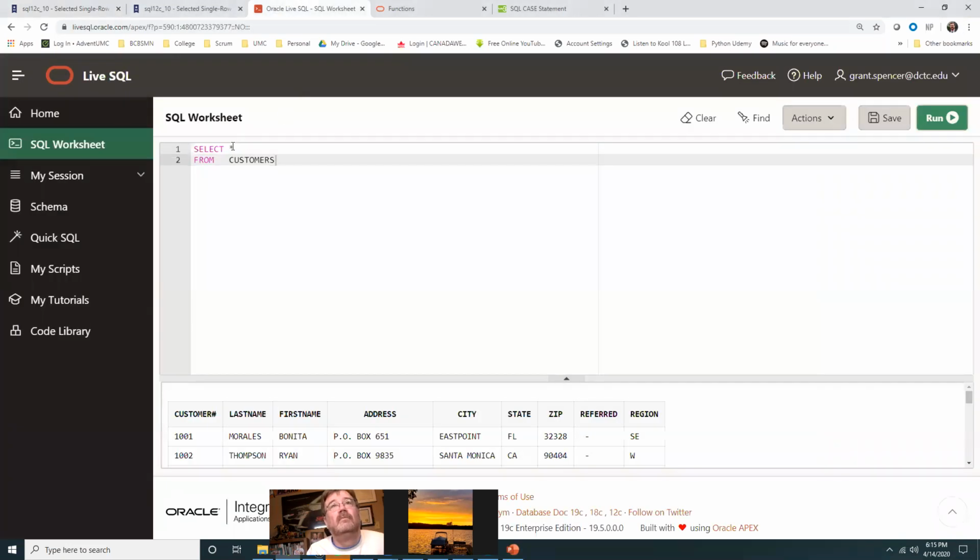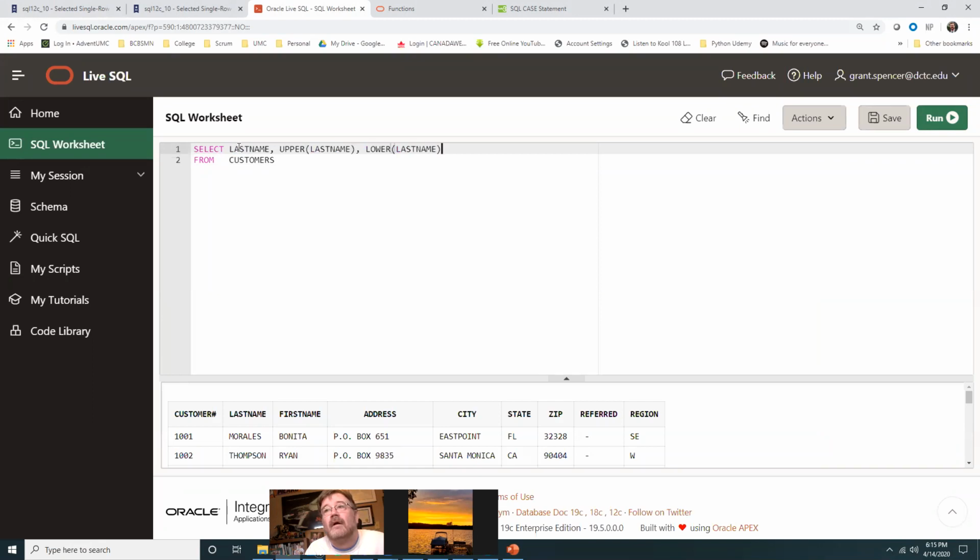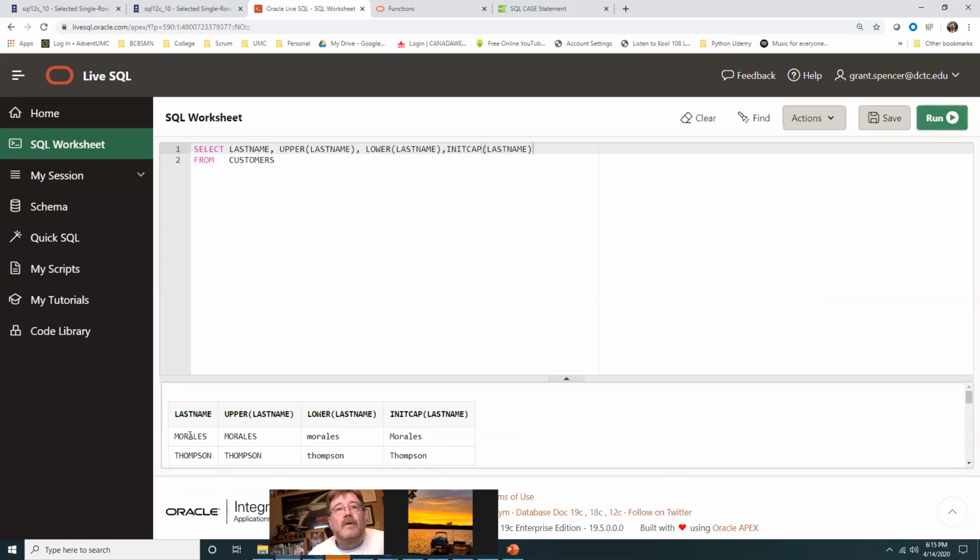So if we just have last name the way it is, and then upper last name, which you might suspect will do nothing, lower last name, and then this init cap. Sometimes the best way to do this stuff is just to see what they all do. In this case, upper converted to uppercase. It already was uppercase, so it's not a big deal. Lower drops it, and then there's init cap.